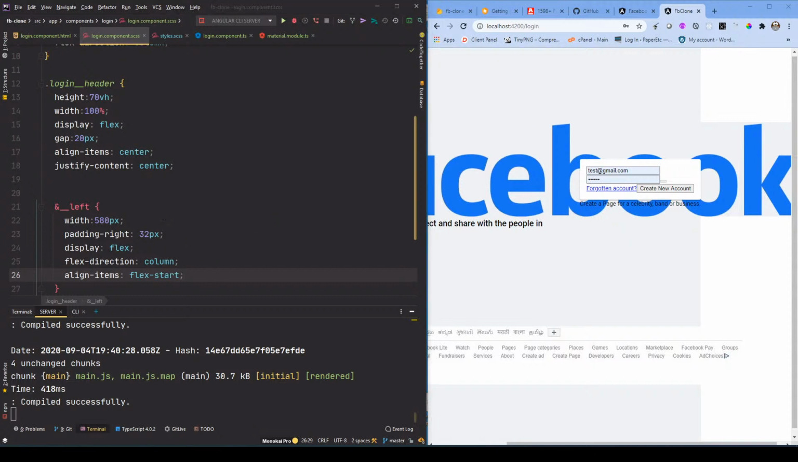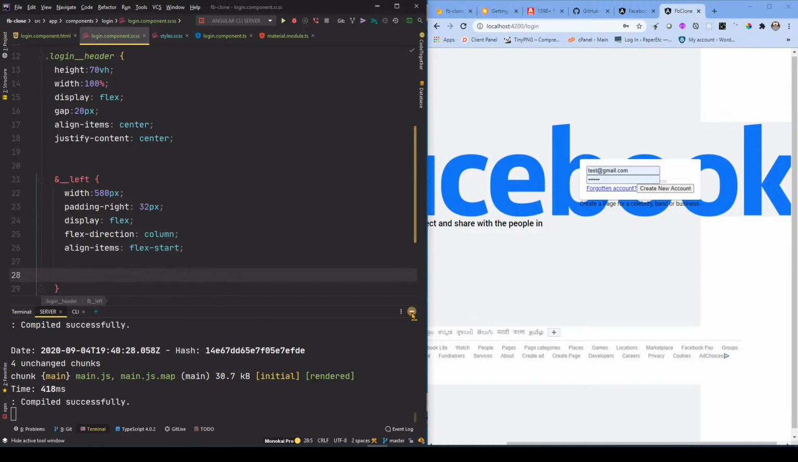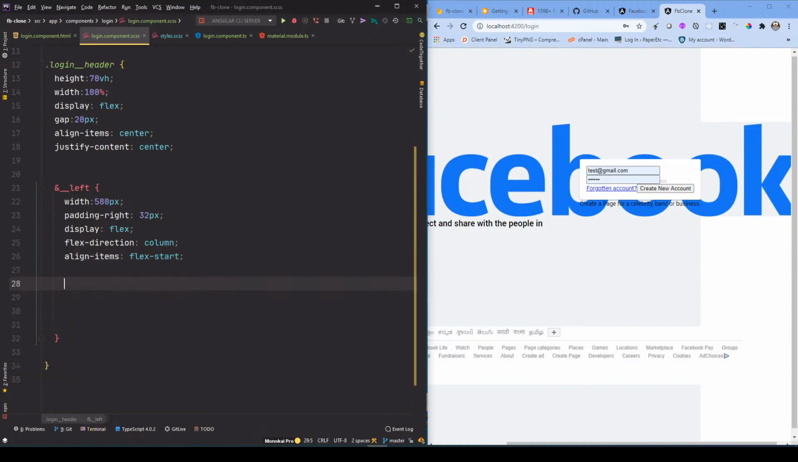Okay. Next, I'll target, let me just minimize this. I'll target the image. Okay, quickly check the chat.